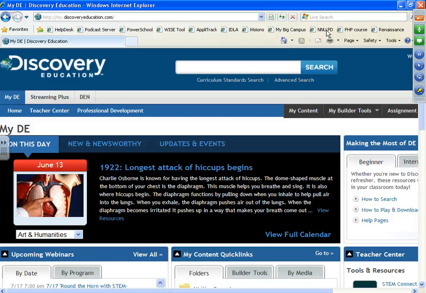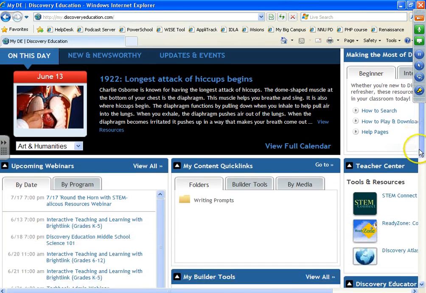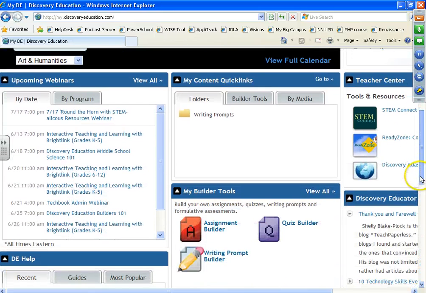Discovery streaming, as far as the website goes, to be able to get this far into the website, you're going to have to be a teacher. So you couldn't just tell students, go log into Discovery streaming, because students don't have a way to log into that, okay? That being said, there's some things that you can do as a teacher to give students access to the content, which will bring us right back to My Big Campus, okay? So this is their homepage.